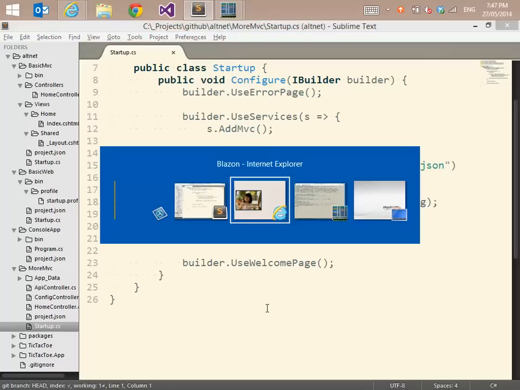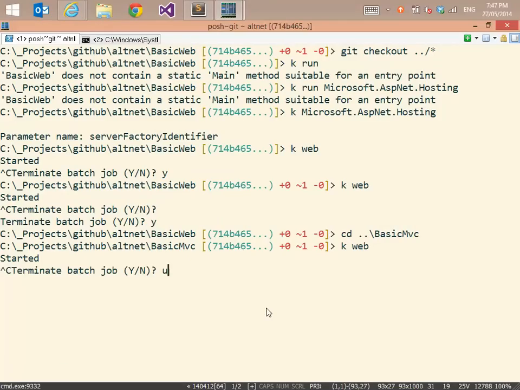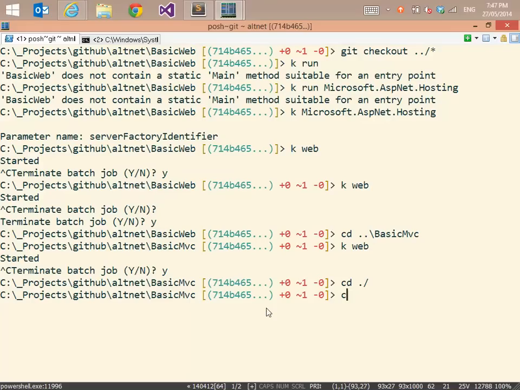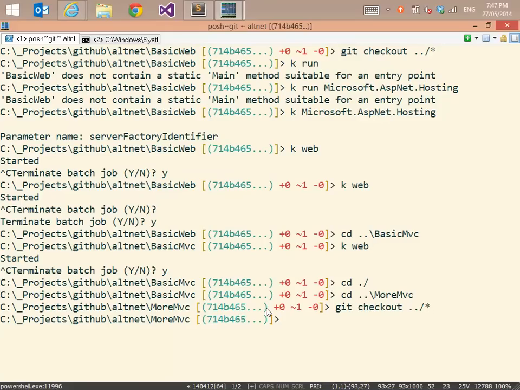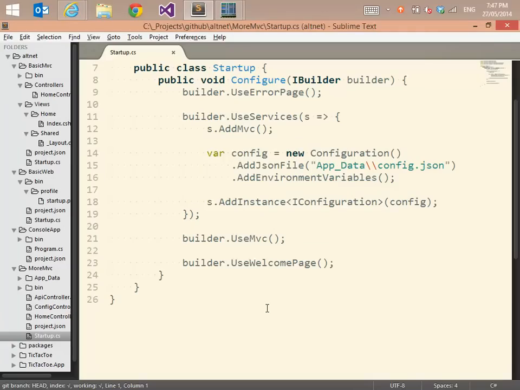So let me just jump over and start this one up. Let me just check out those changes. All right. Okay, web. Start that up. And this is how we would register something on line 18 as a dependency that is injectable into our constructors or anything like that. So I just say add an instance. The instance will be resolvable by IConfiguration, and here's the instance that I want you to use.